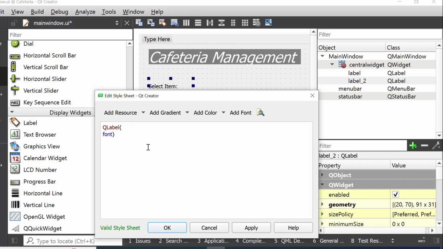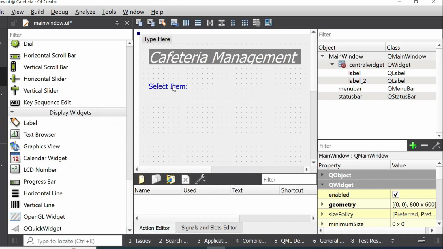So here I will use font size property, and then I will give value 50 px, and then use semicolon in the last of every statement in C++. This is font size, and now I will change the color. So here I will use color property, and then I will give value blue. So I will click this apply button, and then OK. So this is a label, that is select item.